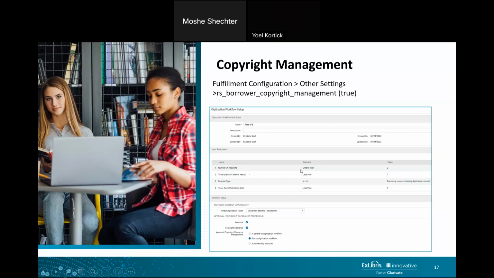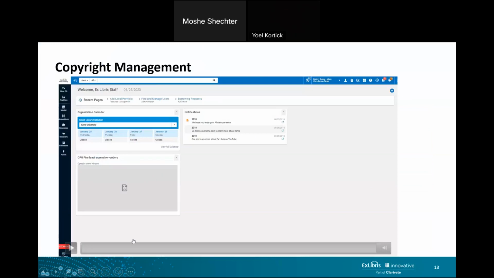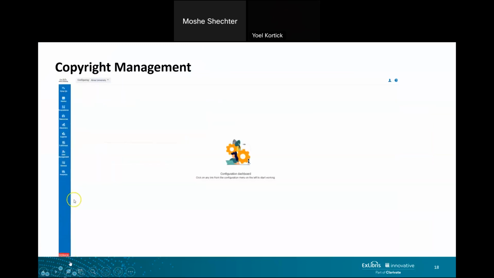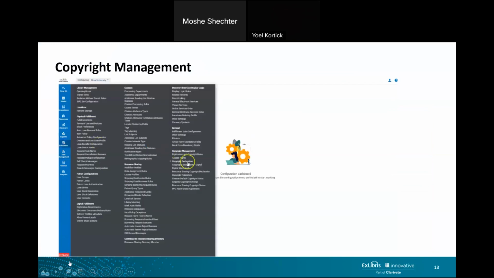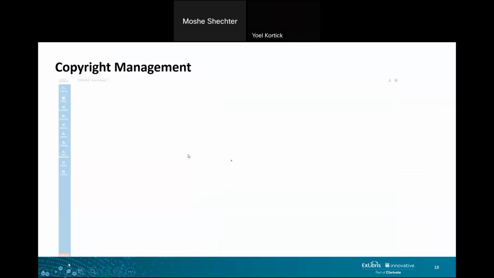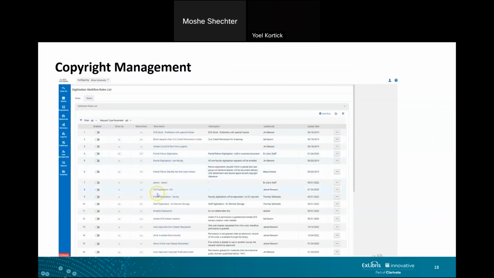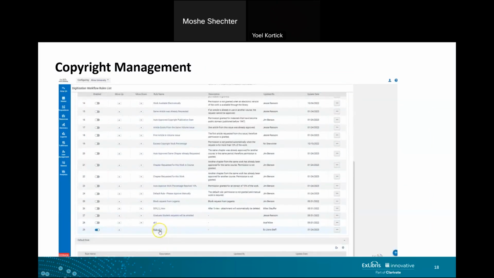But you can see I'm setting up a copyright rule here that says if number of requests is greater than 2, time is within a year, it's a resource sharing request, and the years since publication are within 5 years, so it's a new publication, that's when we will want our request to be blocked. So let's take a real quick look at that. Here on my borrower side, I'll be setting up these rules in the copyright rules. I've disabled a bunch of non-relevant rules here on my system and left only this one rule, which I called rule of 5.